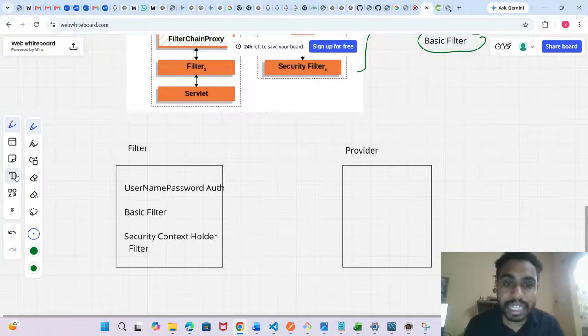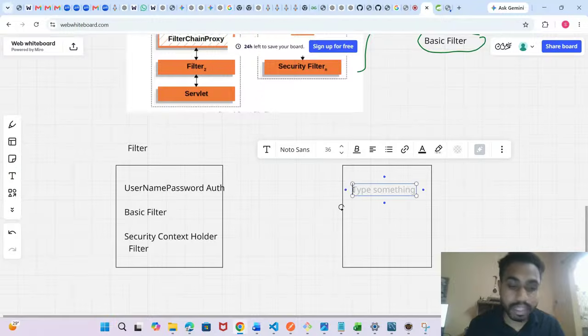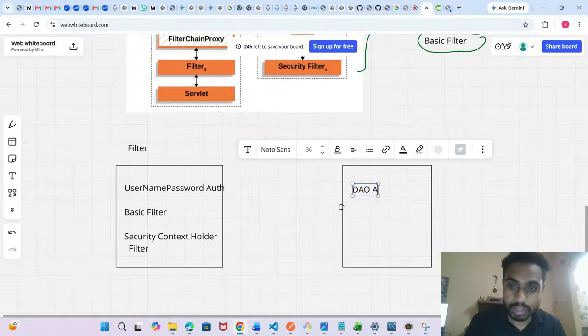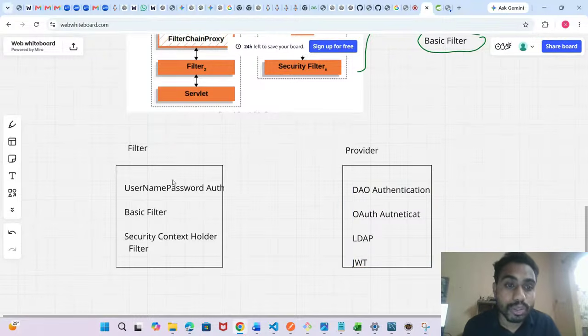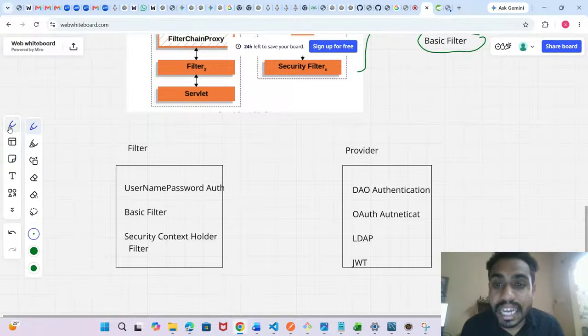One is what? Dao authentication provider. And LDAP authentication provider, OAuth authentication provider, and JWT authentication provider. So based on the filter you use, the respective provider will be triggered, and your provider is part of what? Spring Boot container, guys.